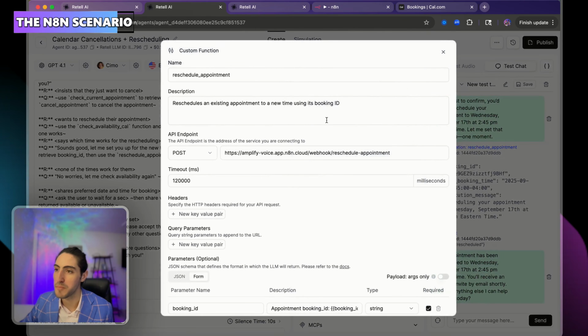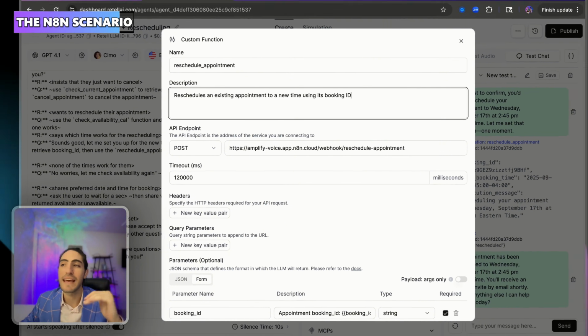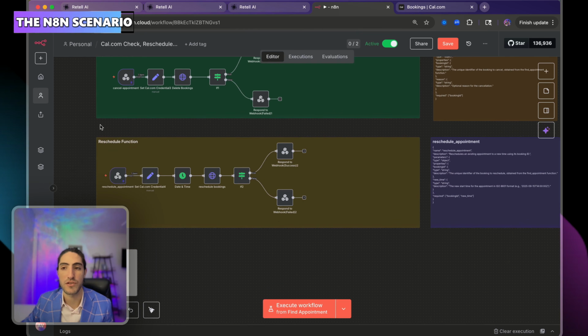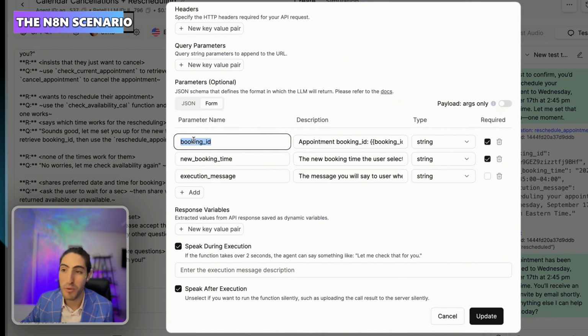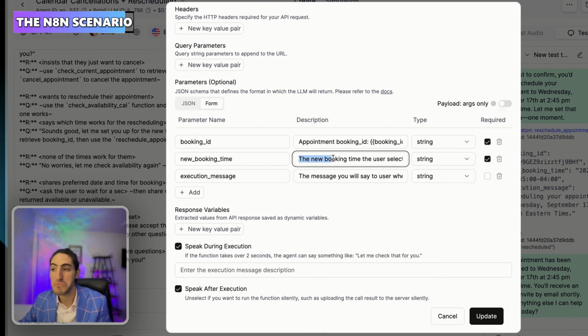Reschedule appointment. Bam. Reschedule an existing appointment to a new time using its booking ID. Very simple, very straightforward. N8N takes care of the rest. So that's one of the big advantages of really digging into these scenarios in N8N. You're gonna get way more flexibility and simplicity. All we need to pass is the booking ID that we already had as a dynamic variable and the new booking time.